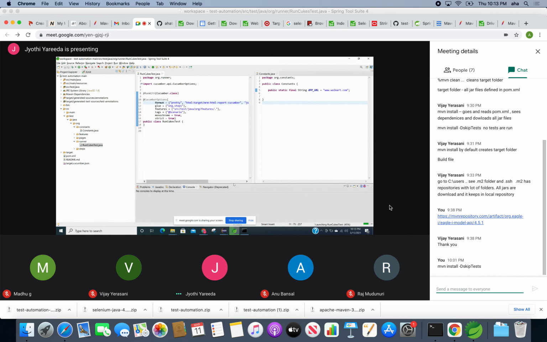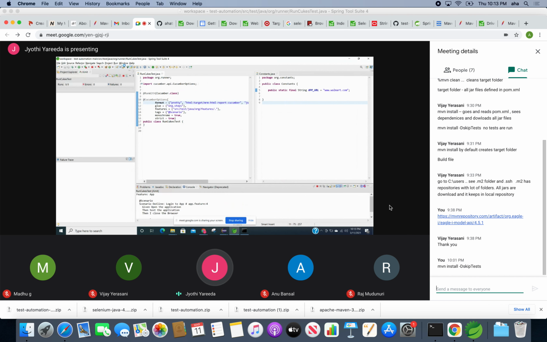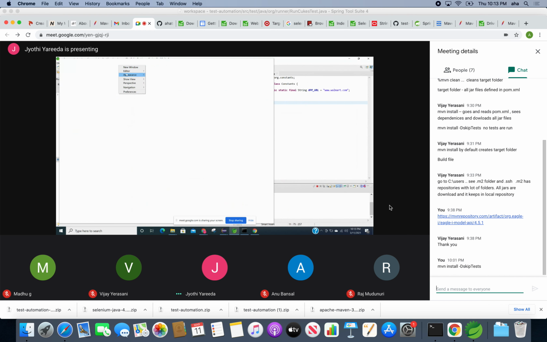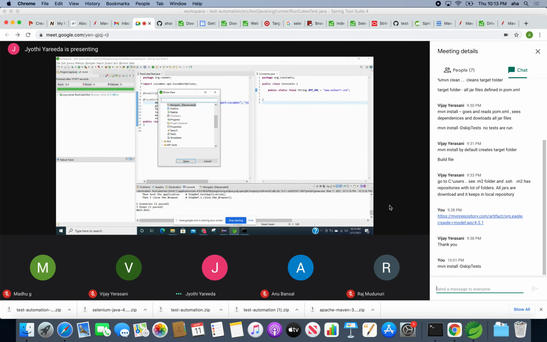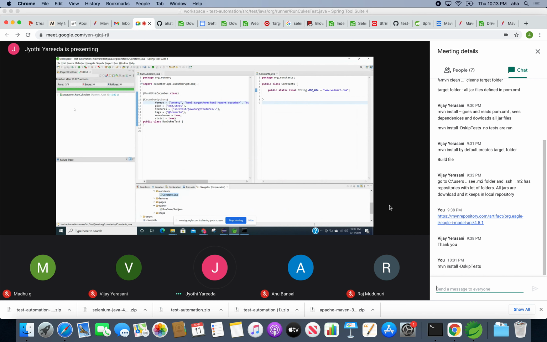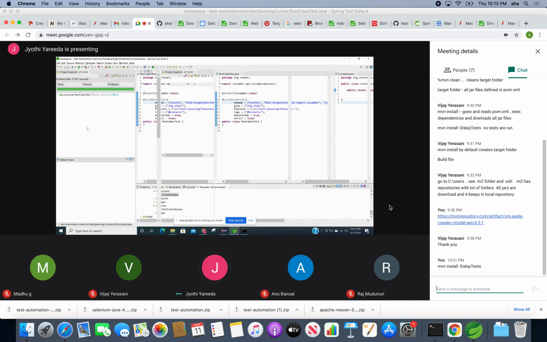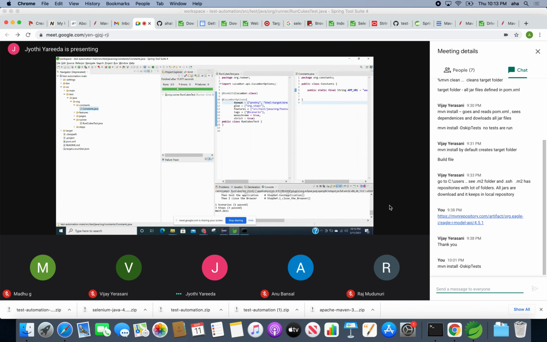After this, you can share your screen. How to get that navigator? Okay, go to window, show view, other. It's already open. The navigator is open here at the bottom. Hold it and drag it to the left side. Yeah, that's all. Okay, you can stop sharing.